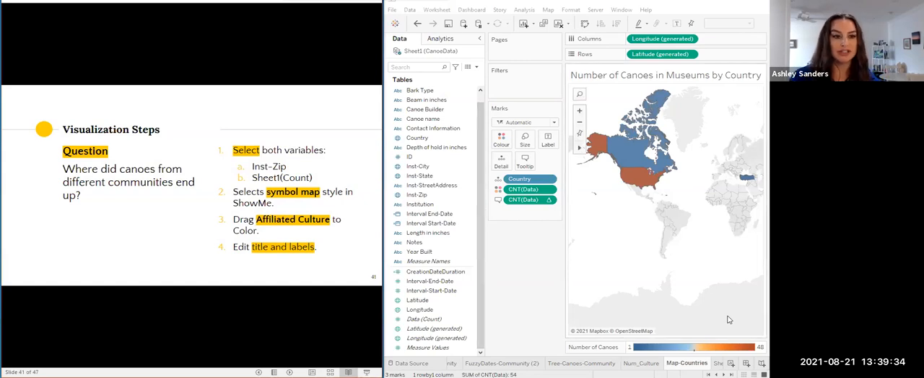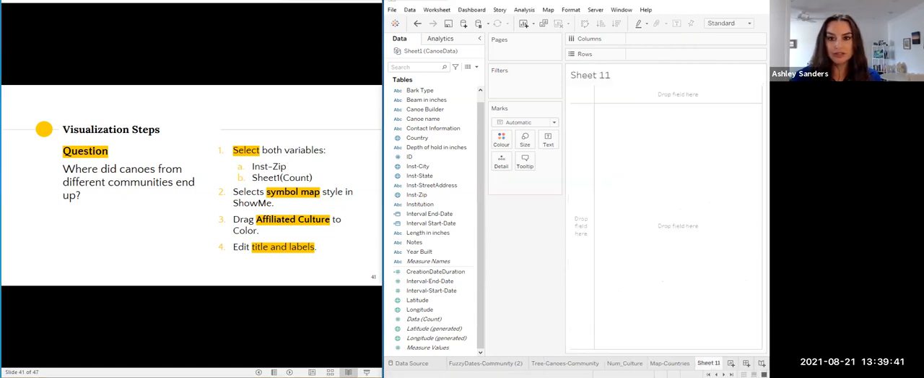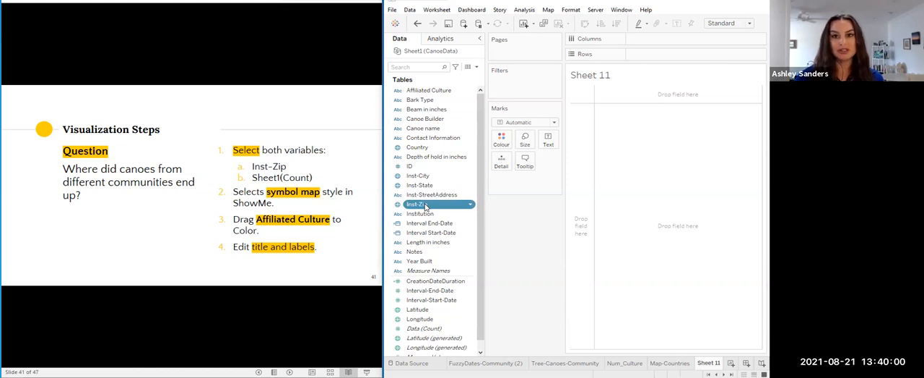So we've got another question here. Where did canoes from different communities end up? So for this one, I'm going to select a new sheet. Remember that the little bar chart with a plus sign is the new worksheet button. So go ahead and select that and create a new worksheet. And I'm going to select zip code because there are a number of museums in the same state, sometimes even in the same city. So I'm going to go by zip code so we can distinguish one museum from another.